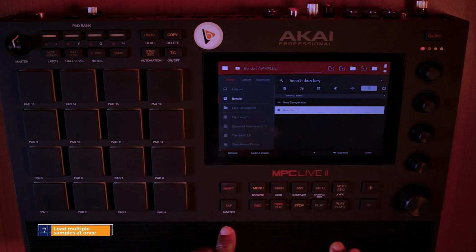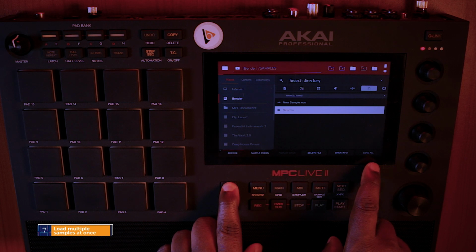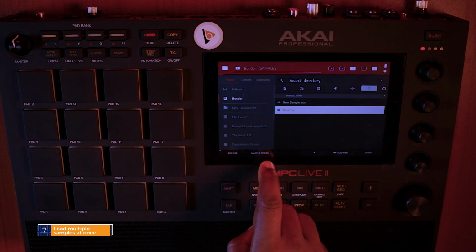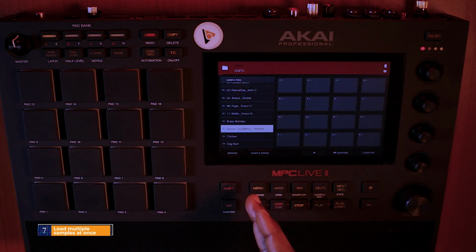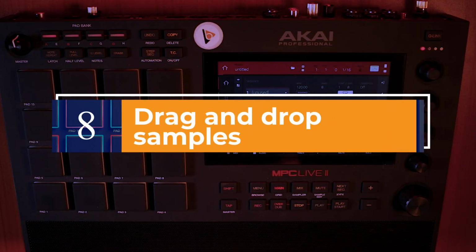While I'm on the folder, all I do is hit Shift. Once I hit Shift, you can see Load turns to Load All. Shift Load becomes Load All. Once I click on Load All, it loads everything. If I come to sample assign, you can see all the files I've loaded. Everything is there. Tip number 8, we're talking about how to drag and drop your files onto your pads.